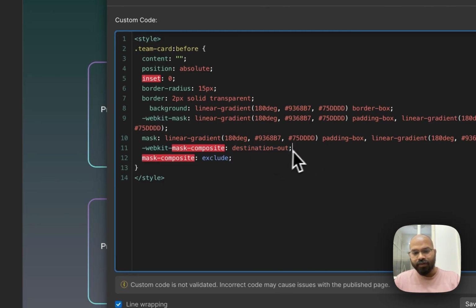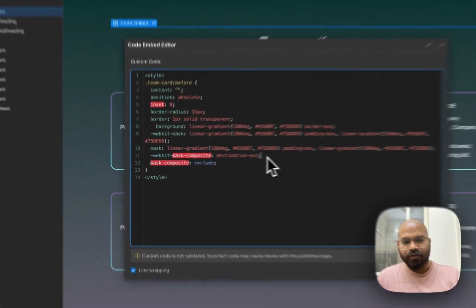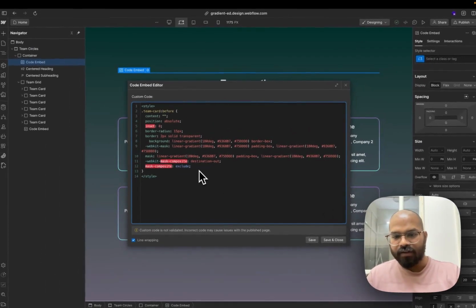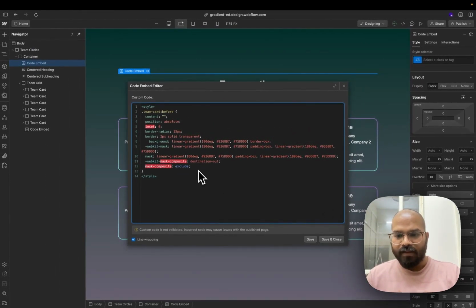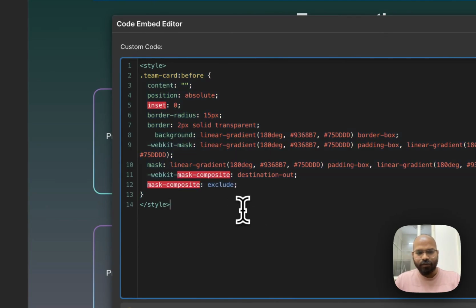Now WebKit mask composite, here is exactly what we are doing with these gradients. We are using destination out, which is basically an exclude or a subtraction method from a mask composition. You can just Google it and look for it. Exclude and destination out are basically the same thing. It's just that with WebKit, destination out works perfectly, and with the normal one we use exclude. So these two help you get this effect where you get a transparent background and maintain a linear gradient over your element. So this is a pretty simple, easy code.